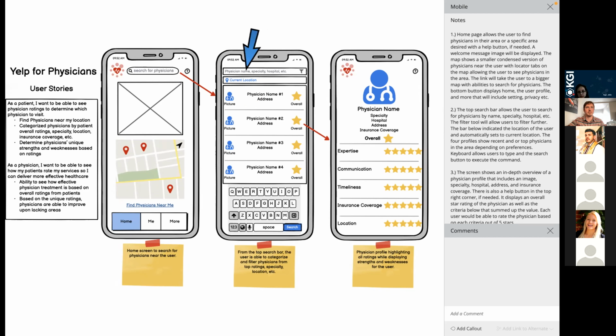And then you could actually search for physicians by name, specialty, hospital, insurance coverages, for example. You could also additionally filter it, adding more filters for physicians. And then it would automatically set to your current location if you have that enabled. And then from right here, it would have your most recently searched physicians with a picture of that physician, their name, address, and then again, their overall star rating. And then you have your keyboard and then the search.